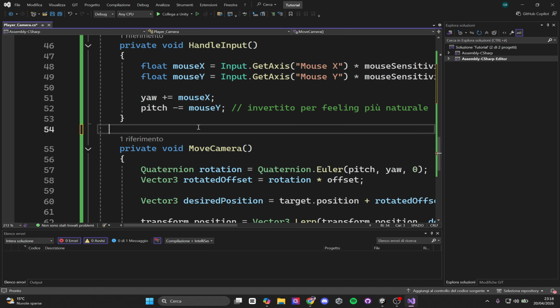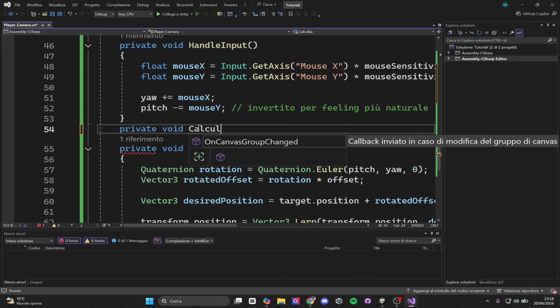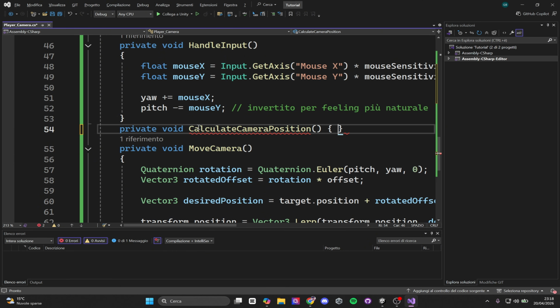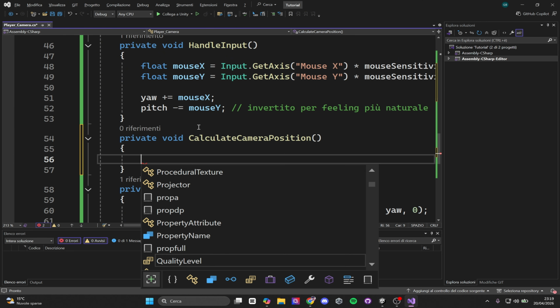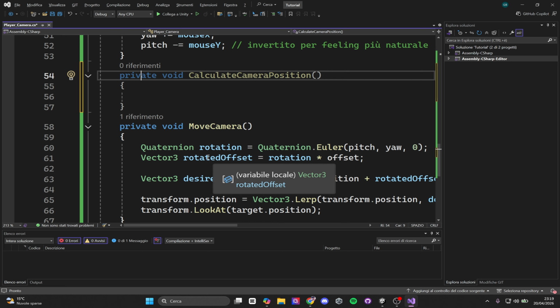Now we move this part of the code into its own function called Calculate Camera Position. This keeps our camera logic cleaner and makes each step easier to understand and maintain.